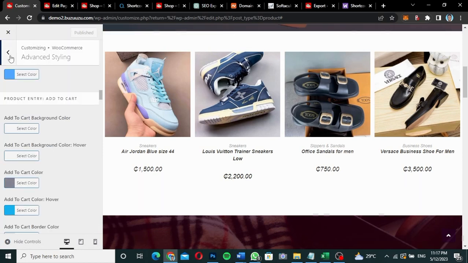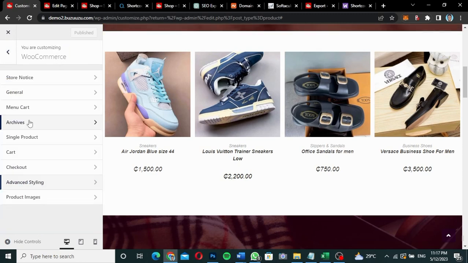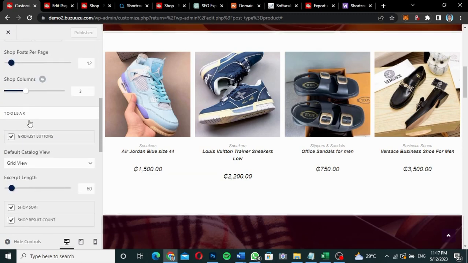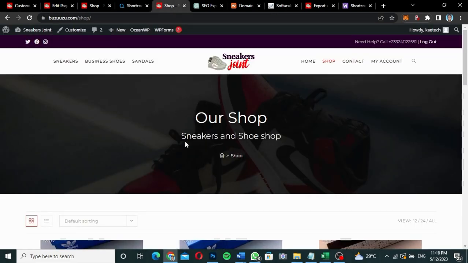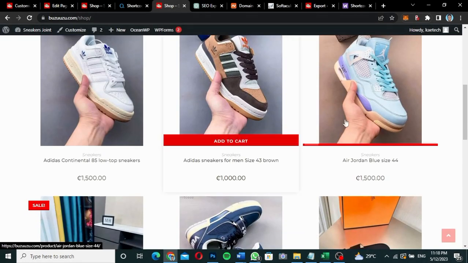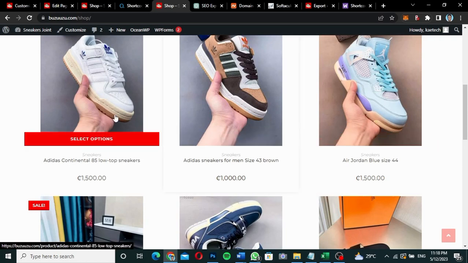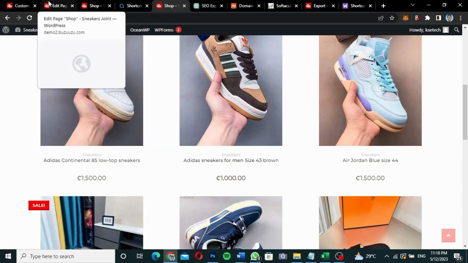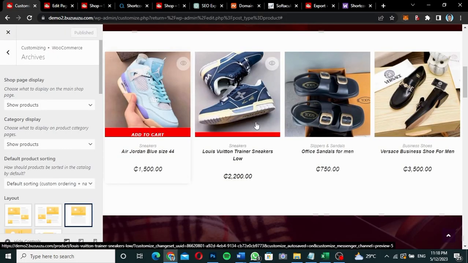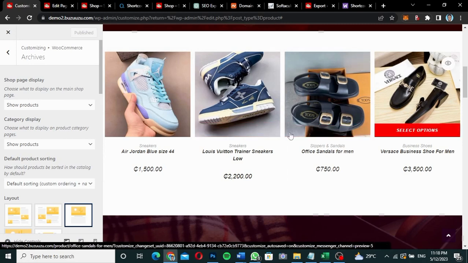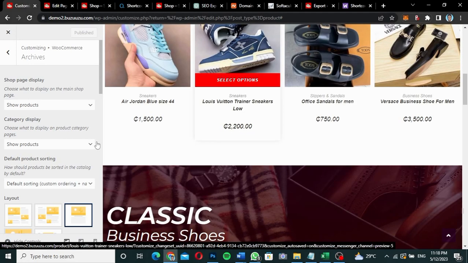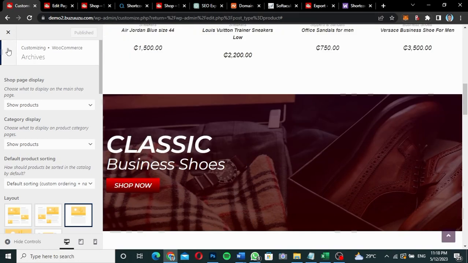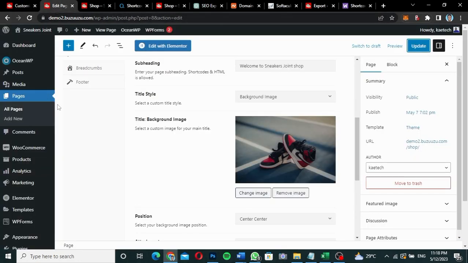Now I'm going to go back over here, and then I'm going to go back to the archive again, and let me see how this one displays. Okay, so I think everything is quite okay. Everything is taking shape. So we are good to go. So that is it. To be able to edit the other pages also, we do the same thing to this one, and then we are good to go.